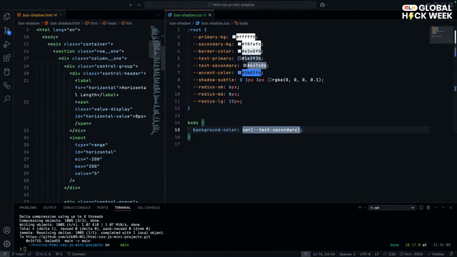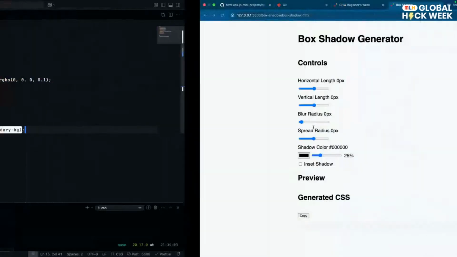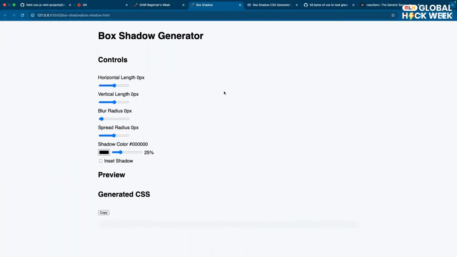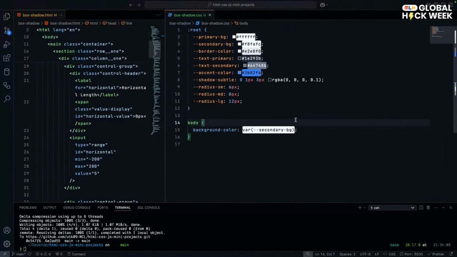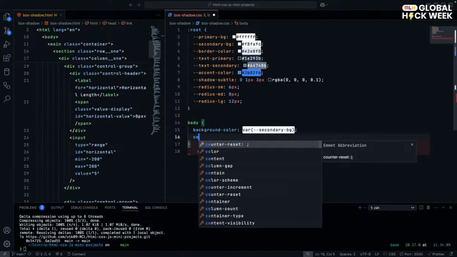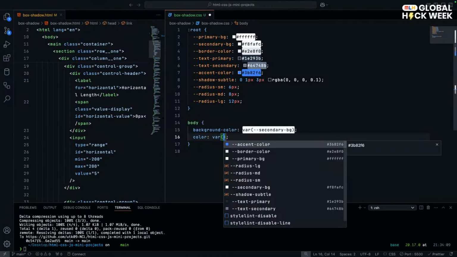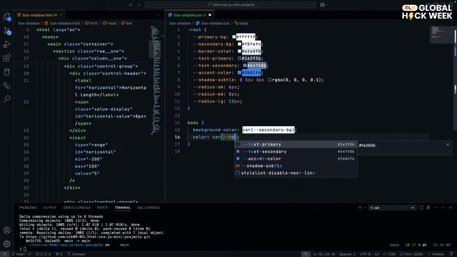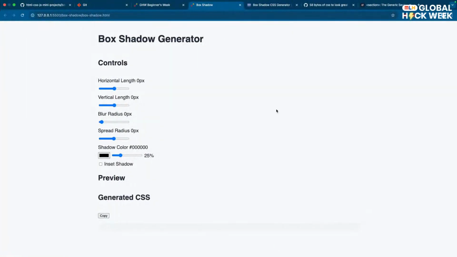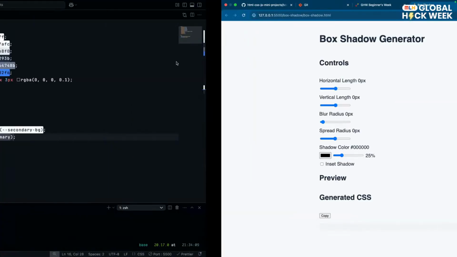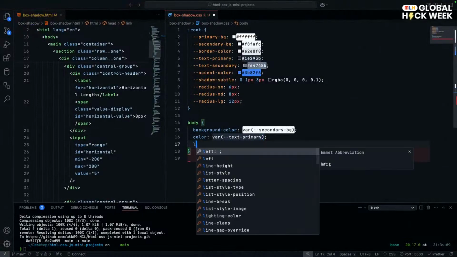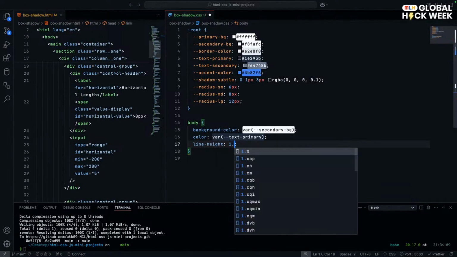But in our case, instead of doing text-secondary, I would actually give the body's background color as secondary-bg. This is much better looking. And the color of the text inside here, I want that to actually be text-primary. Very slight difference right here. And I want the line height to be like 1.5.